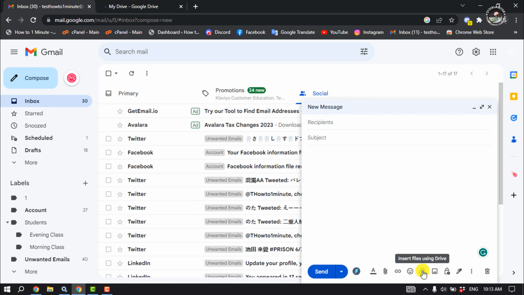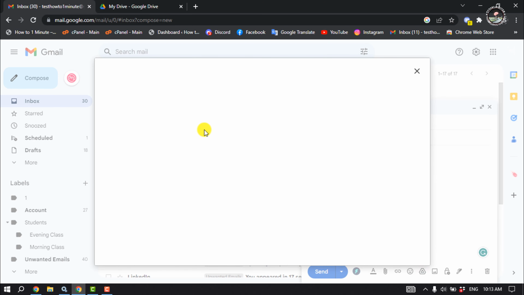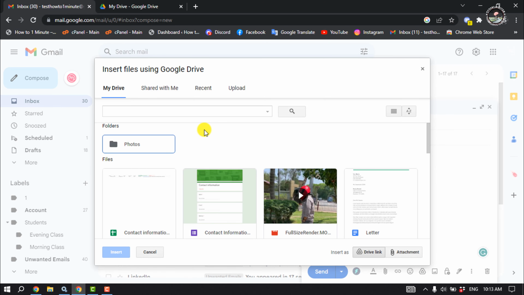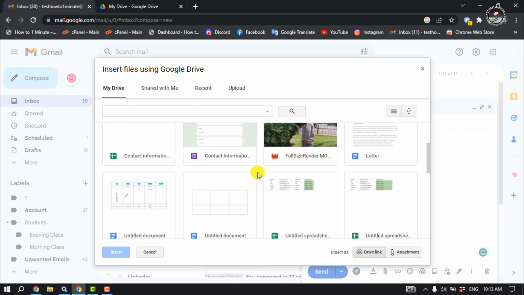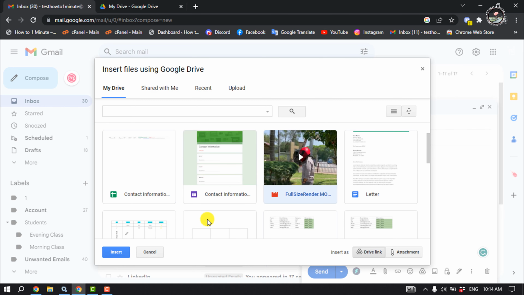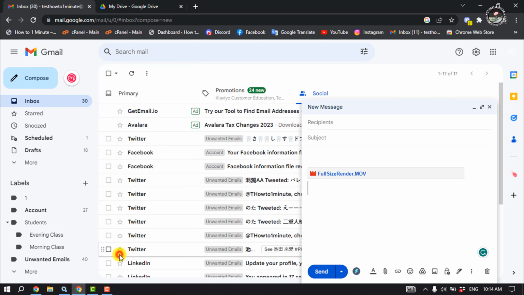Now click on this Insert File using Drive option and the Google Drive pop-up will show here. And now from here you have to select the large file and click on Insert. And now give here the recipient email address and click on Send. And that's how we can send a large file in Gmail.